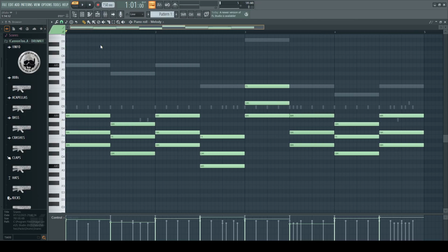Yeah, you have to snap to scale here. This makes it a lot easier because this basically plays the notes that sound right to the scale.